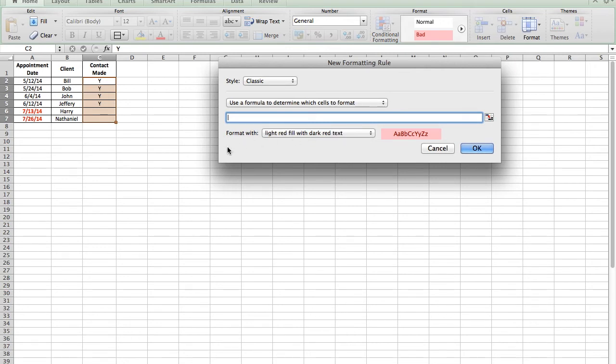And for the formula, this time it's C2, not A2. Make sure you put C2 because you are working on column C. This time your first cell is C2. And we want the ones that equal Y to change. So we can't just type in Y because Excel reads text specifically, and so you have to put it inside quotes. So make sure that you put any text within quotation marks in Excel.